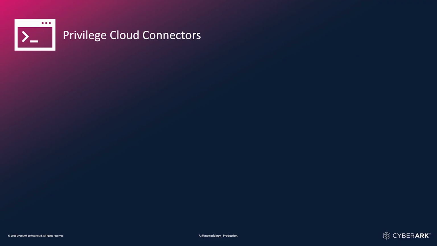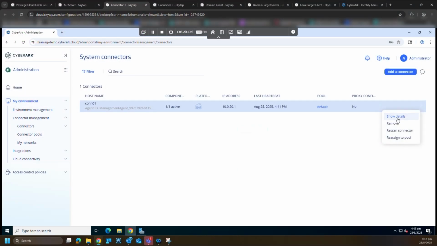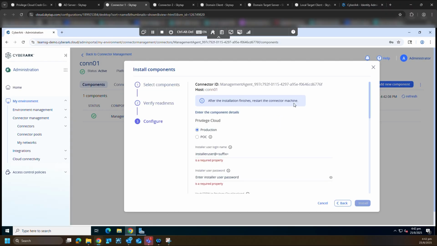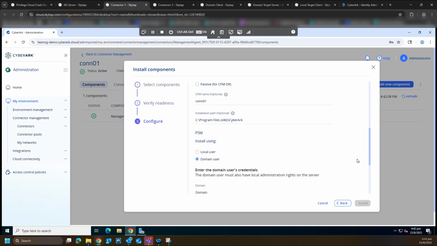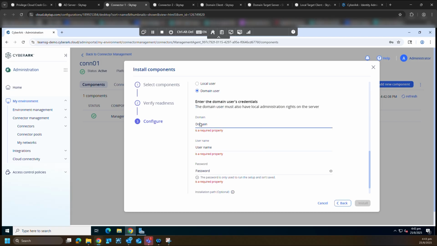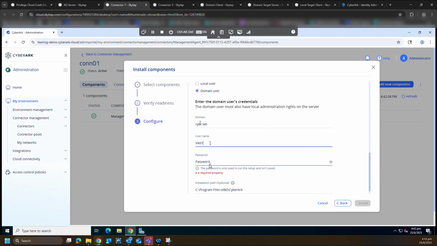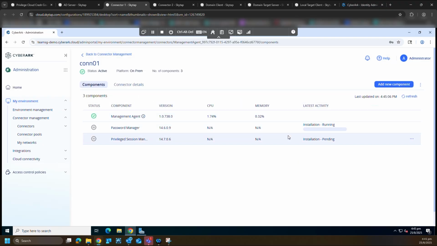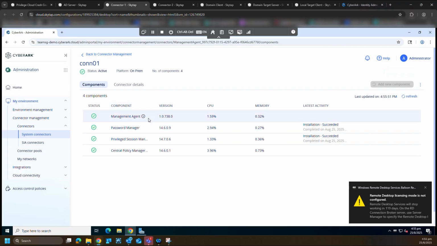Next, install PSM and, if needed, CPM components. Add the required components. Fill in details like production mode, installer user credentials, Vault FQDN, CPM options, and PSM local user specifics. The Vault FQDN is typically pre-filled. It is recommended to verify that the FQDN is accurate. Once ready, click Install. Restart the connector host when prompted and verify status in Connector Management.